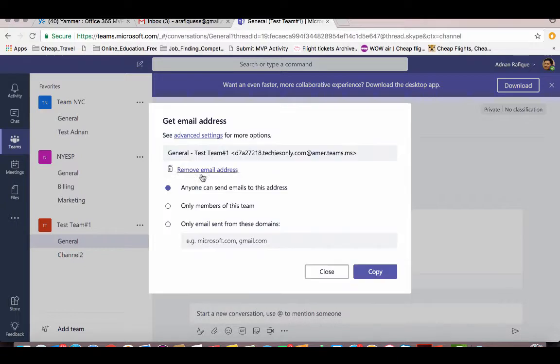So let's take a look at advanced settings. And that's what it is. Either you remove it or you can allow. So this is the default setting. And in my opinion, it needs to be changed unless there's a business case. You can allow only the members of this team. So if you allow the members of this team, it will specifically allow email to be sent from this team, or allow email from these domains.